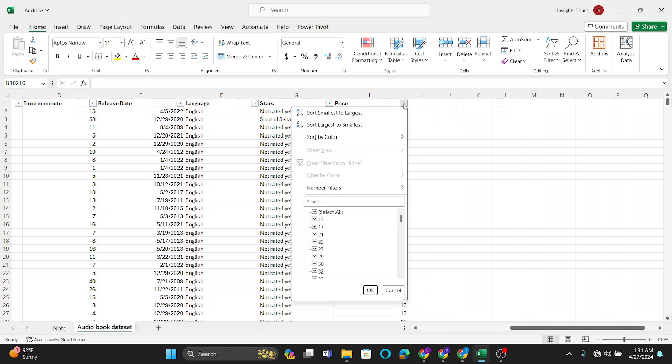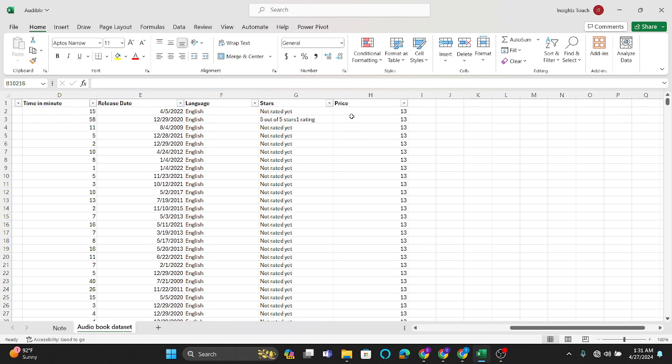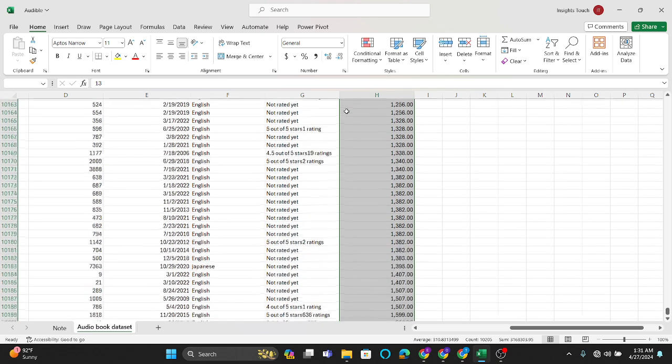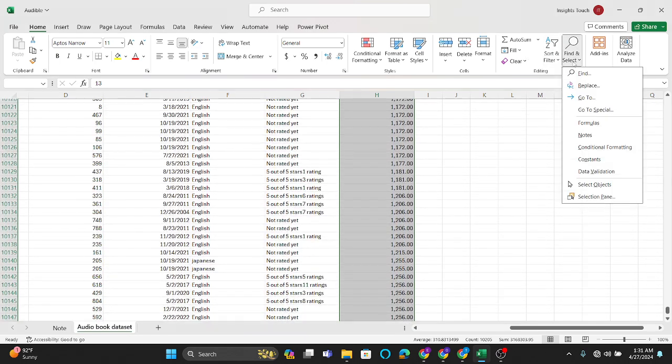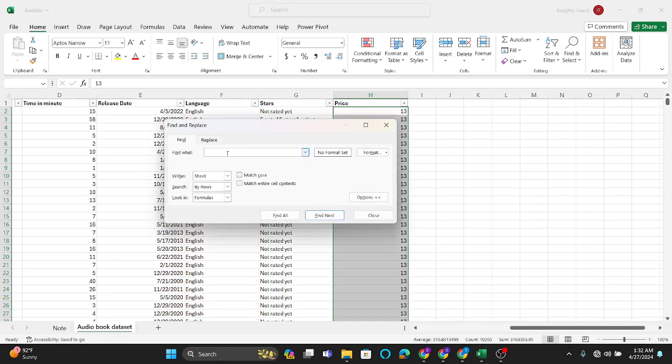What I'm going to be doing for this is this. When the particular audiobooks are free, we can also term that as the price being zero. So we are going to convert every row that is free in the price column to zero. We can do that by selecting the price column, selecting everything, and going to find and replace. What am I looking for? I'm looking for free, and replacing it with zero.